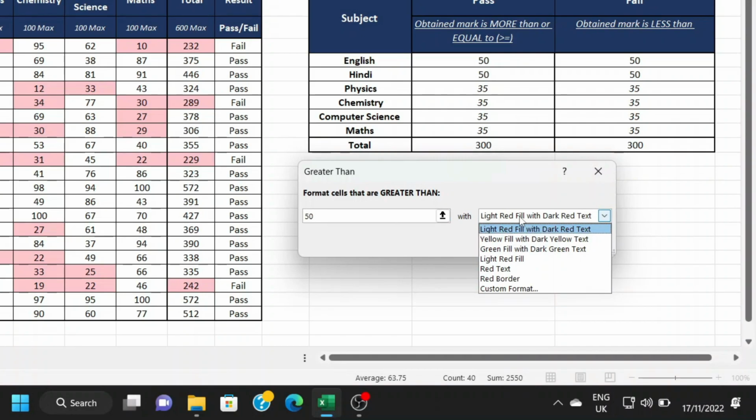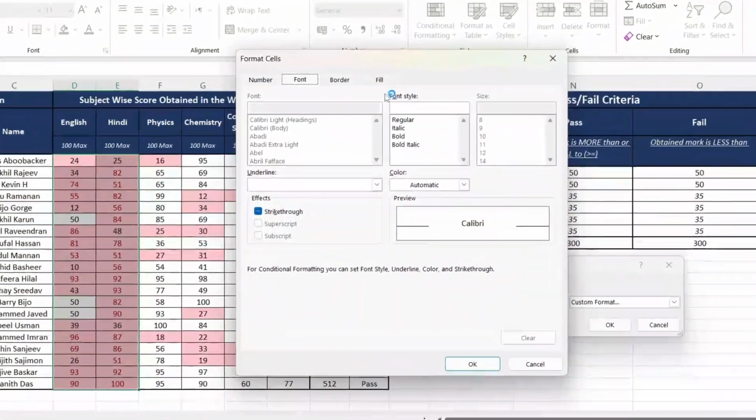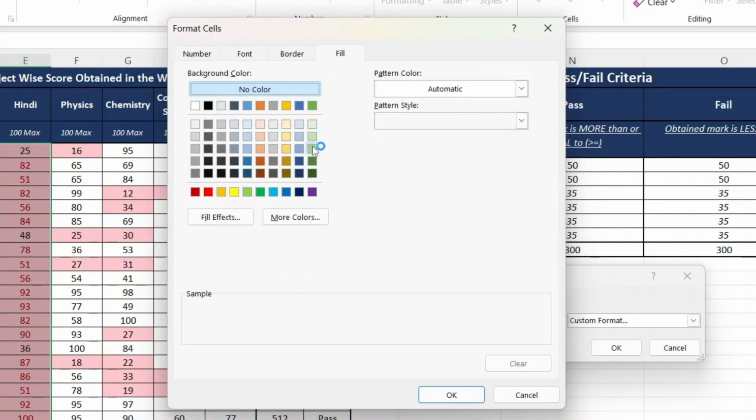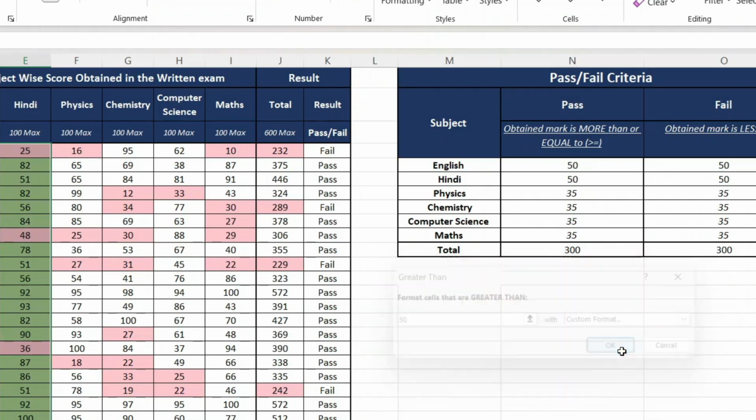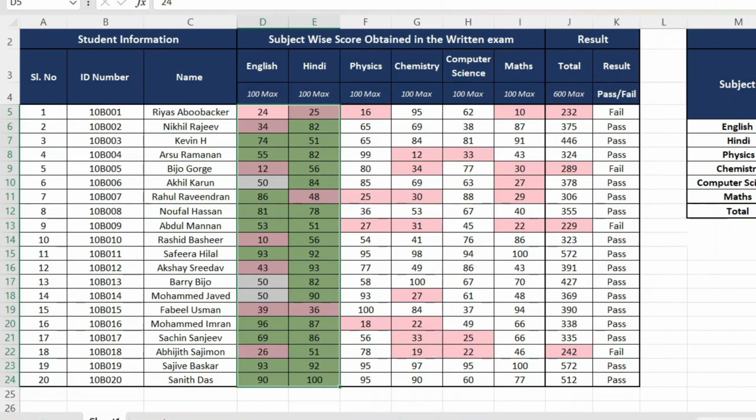Well, we don't have light green here in the drop-down. So let's go to the custom format. Let's select the fill tab in the new window. Okay, let's now choose the light green from the given colors. This will do the job. Okay, OK again. Here you go. We have light green fill in all the cells above 50 marks.